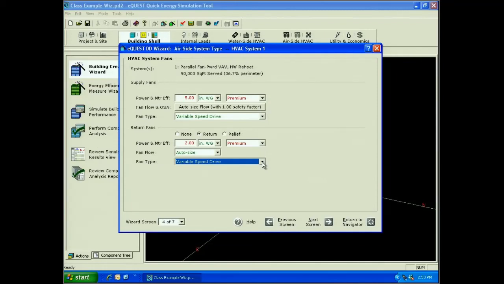Oh, one other thing to point out here, though, is that the fan curve for the variable speed drive that's used in eQUEST is based on a quadratic curve. If you're doing a LEED model or one that has to follow the rules in Appendix G, you need to use a fan curve that's based on a cubic. So you'll have to create a custom fan curve for a VAV system if you're doing a LEED model. That's more detailed than what we want to get into now, but it's something to be aware of.